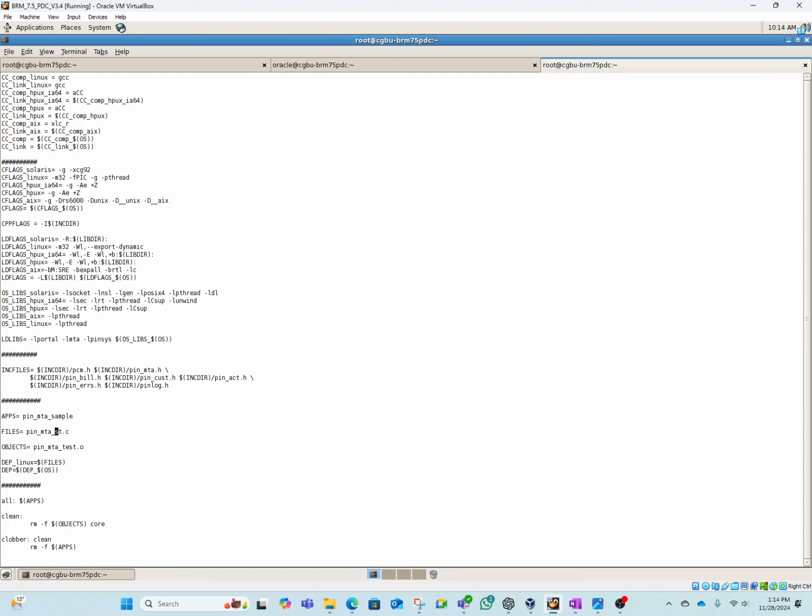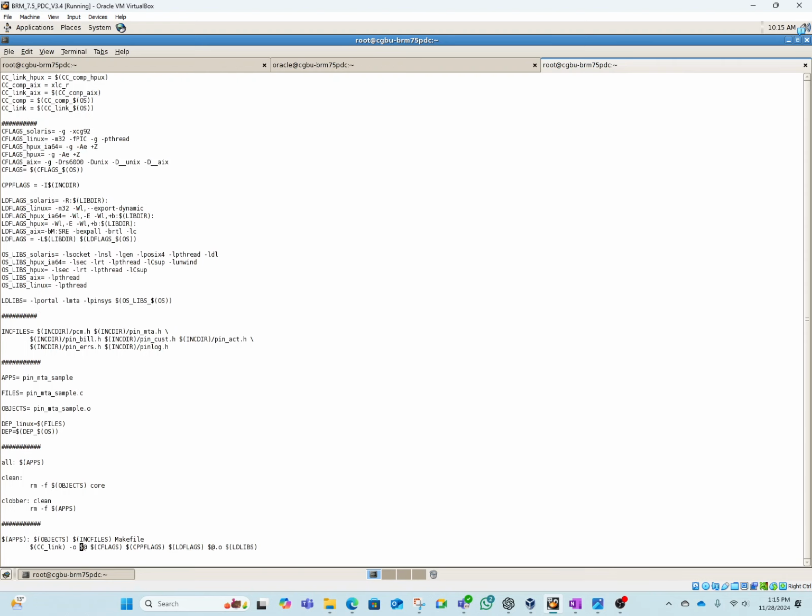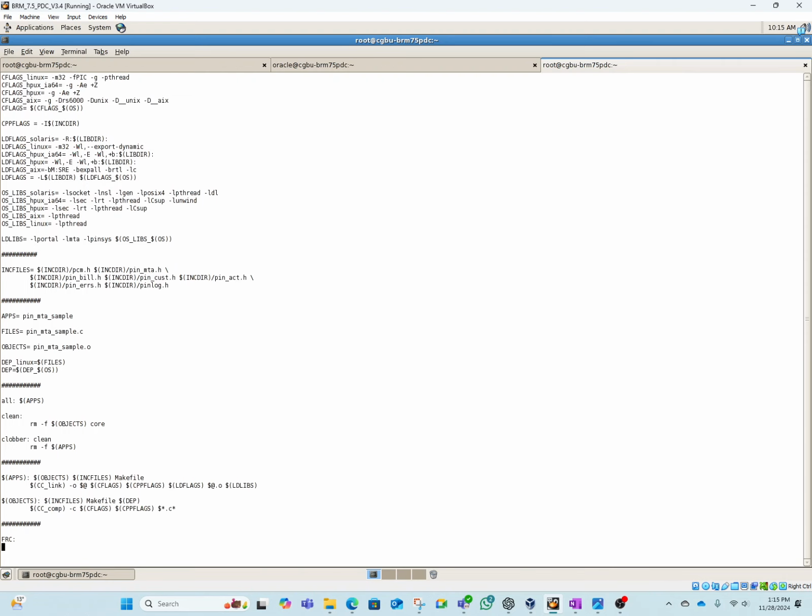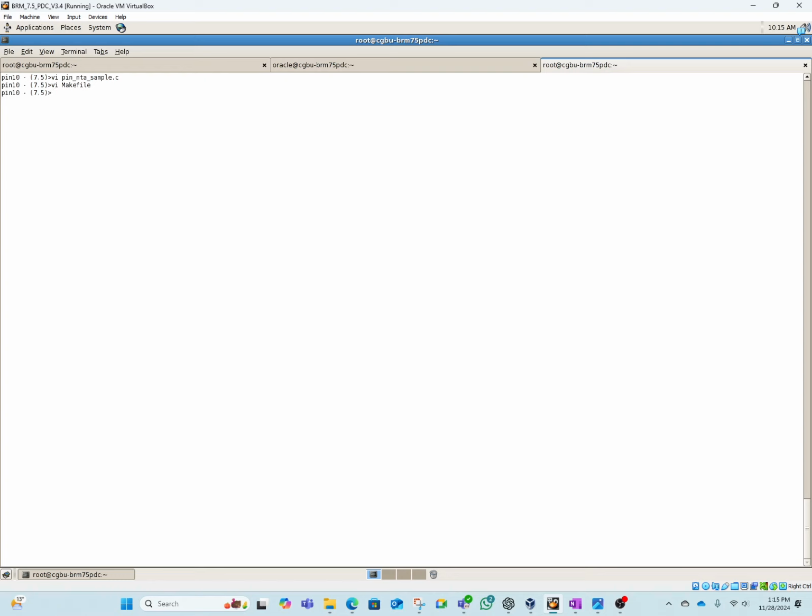Similarly, change the name of the C file. This is the C file that we have just created, and the object file. When we compile a C file, there will be an object file that will be created, as you all know. So that's it. There is nothing else that we need to change here. Let's try to compile. If there are any errors, then we need to fix it. As simple as that.